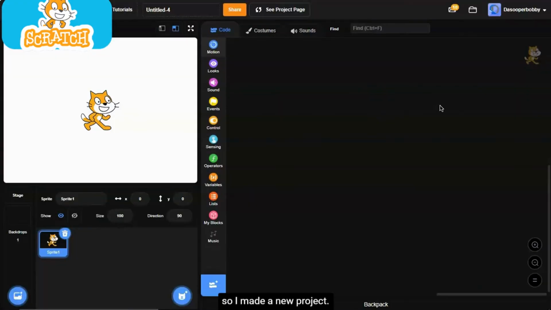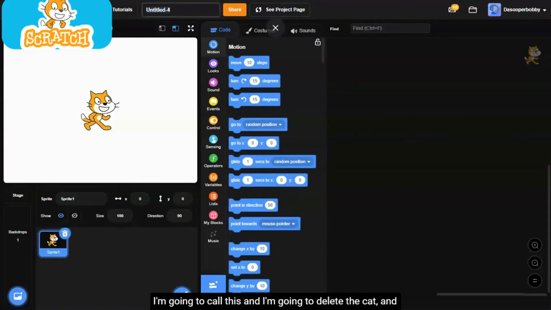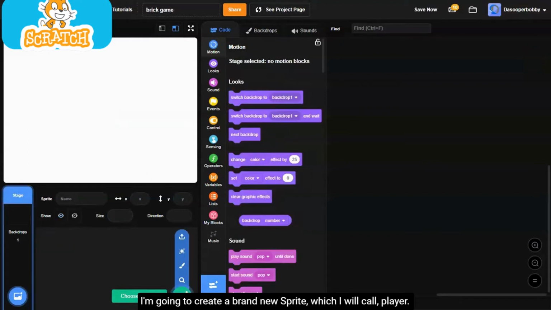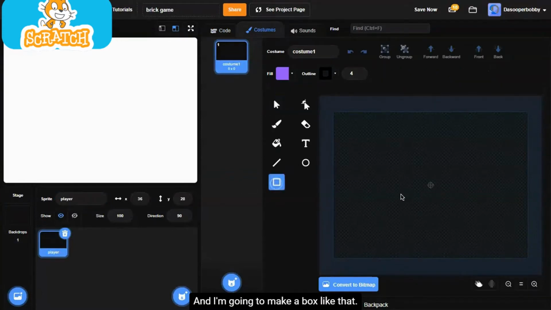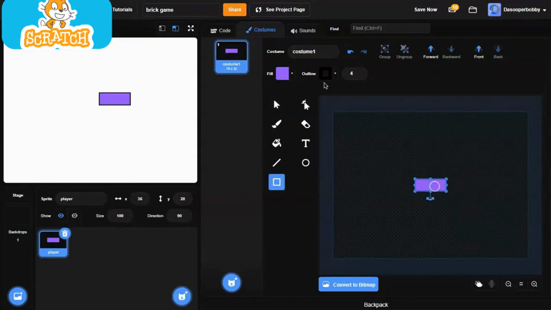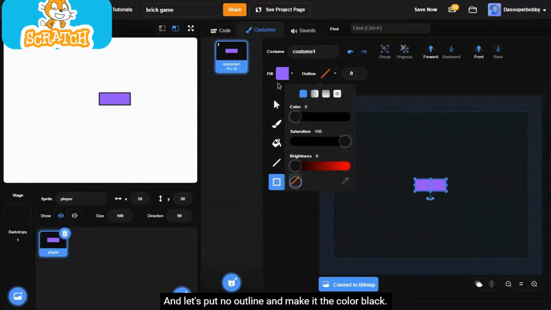Alright, so I made a new project. I'm going to call this Brick Game. And I'm going to delete the cat, and I'm going to create a brand new sprite, which I will call Player. And I'm going to make a box like that. And let's put no outline and make it the color black.